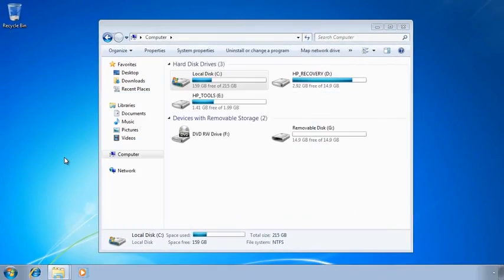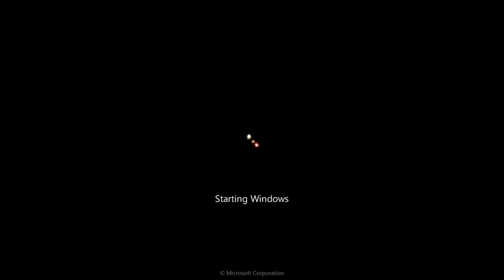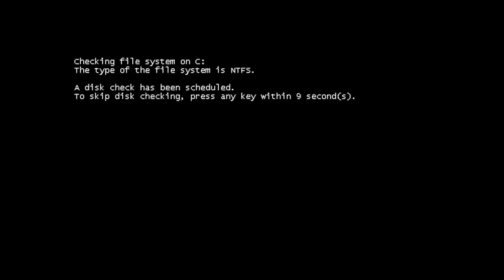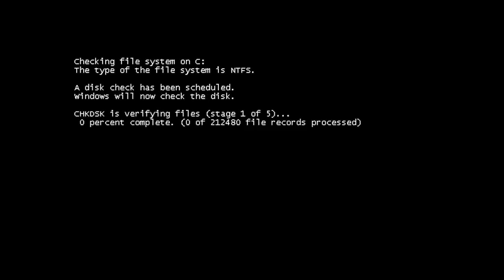Once Windows 7 has rebooted and is starting up, I will get a message telling me that a disk check has been scheduled. Windows will give you 10 seconds to press a key to cancel the disk check. You may have seen this message before. If Windows crashes and Windows thinks it is wise to check the hard disk, Windows will automatically perform a disk check when the computer starts up.